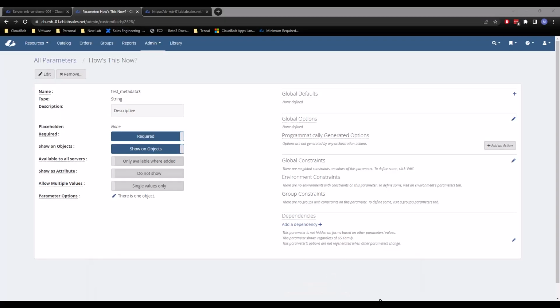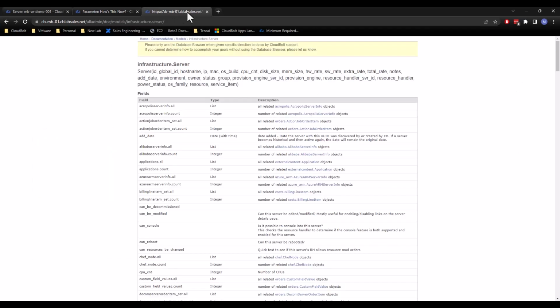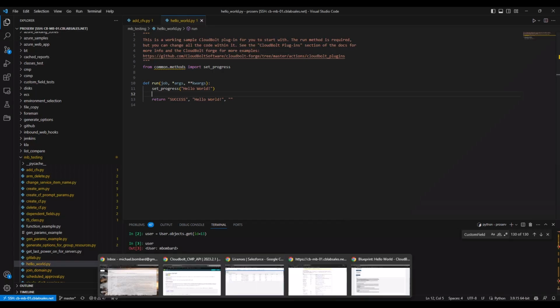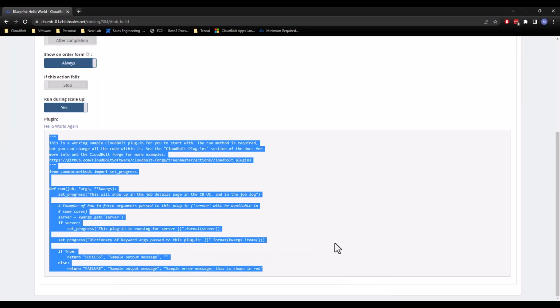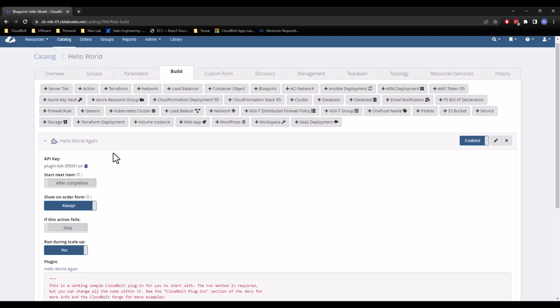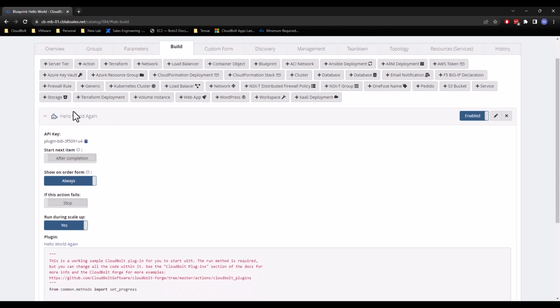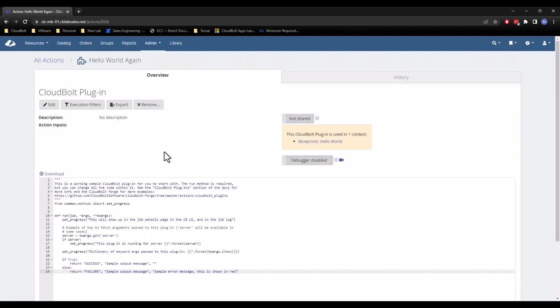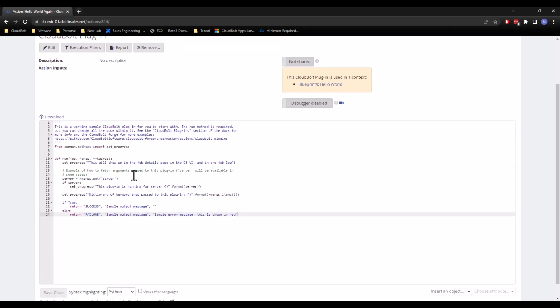The next thing that I'm going to do is I'm going to come in, go back over to my Hello World blueprint, and notice this is a blueprint, a build item. This build item is backed by a CloudBolt plugin. The CloudBolt plugin is really where we want to go to edit anything about this plugin. It can then be reshared in multiple different contexts, like a blueprint build item. But you see our code here. This is still the original code.